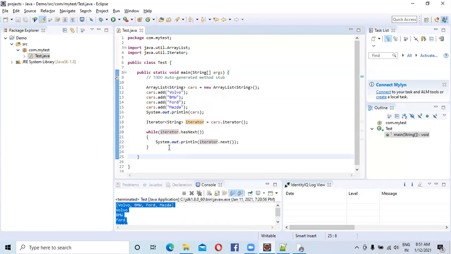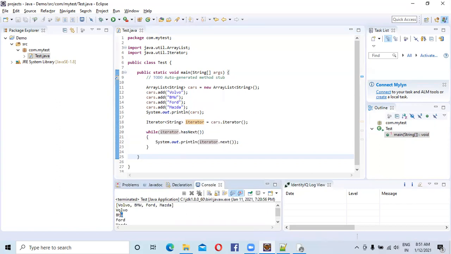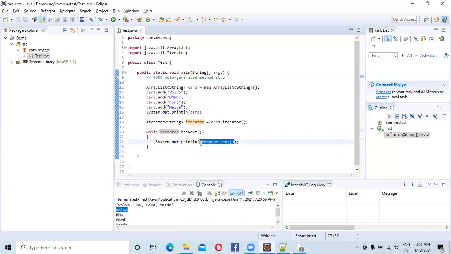Now I wanted to skip one element. I don't want to iterate from Volvo, I don't want to print Volvo. So I keep one next call outside the loop: one iteration done first, moving to the next object.